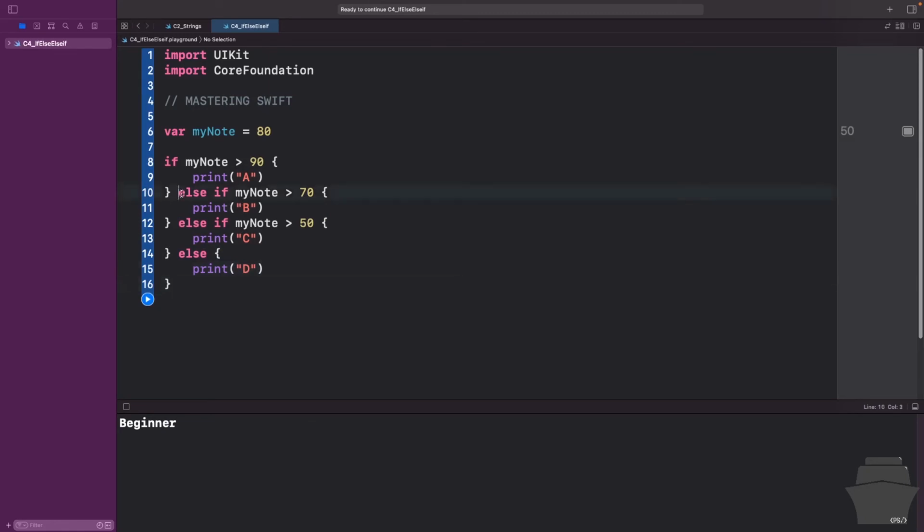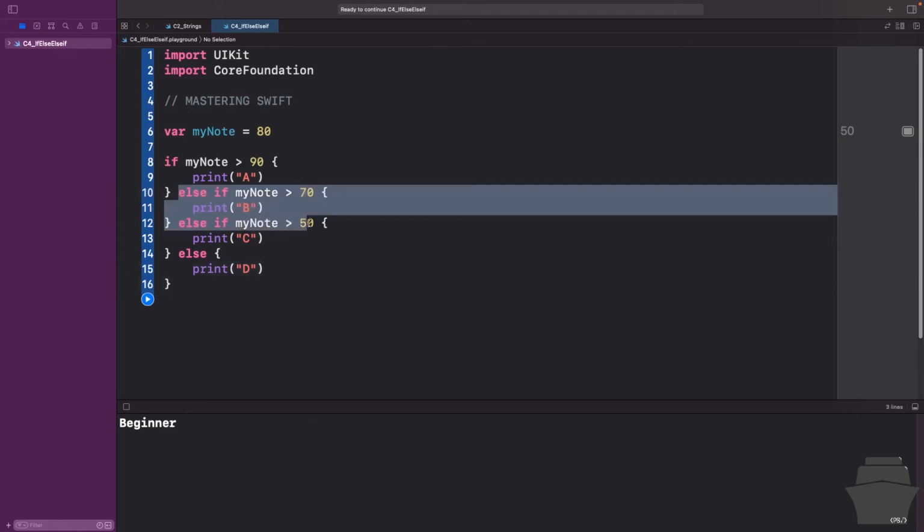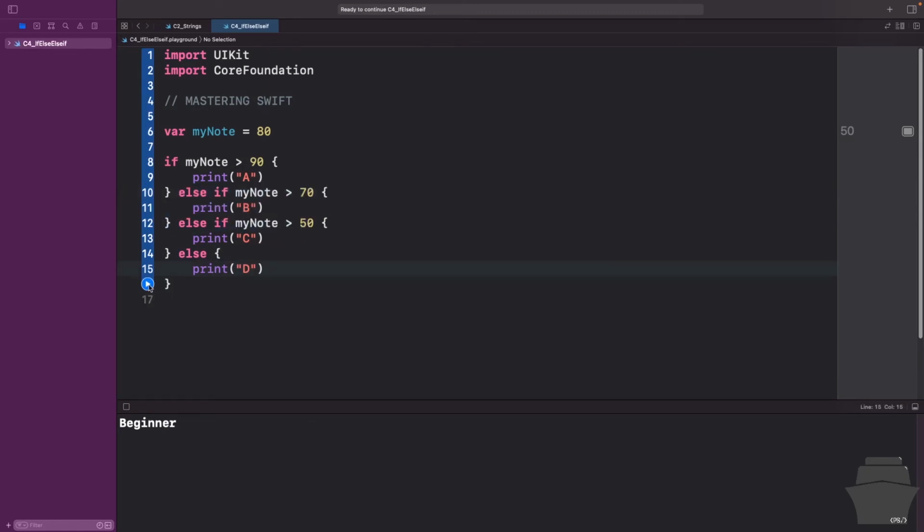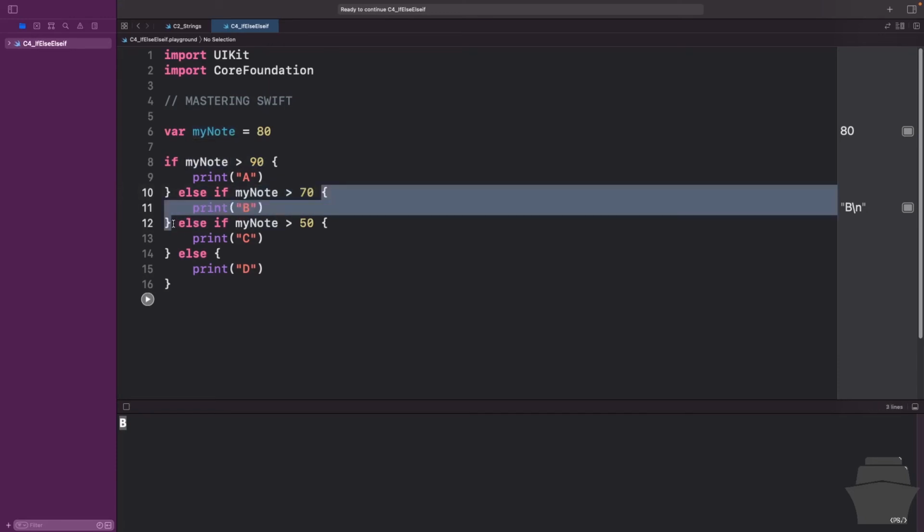Here we use two else if statements. You can also use more than that. Let's hit run and see the result. Here we can see the B. Why? Because the first if statement returns false, then the compiler looks for the next condition, which is myNote is greater than 70. In this case, myNote is 80 and this returns true, so these lines of code will be executed.